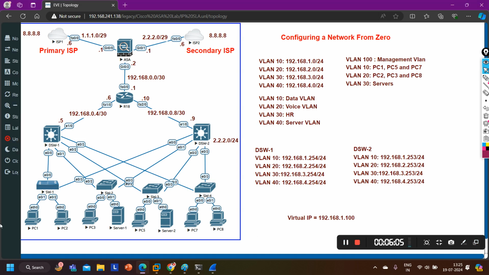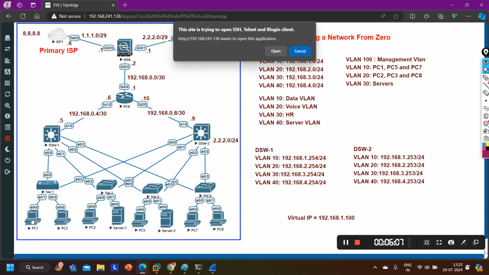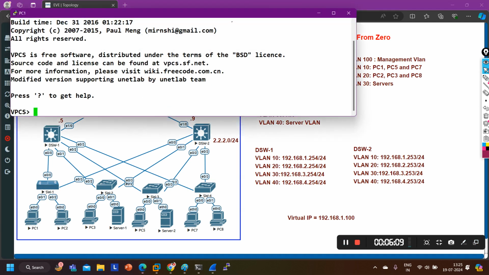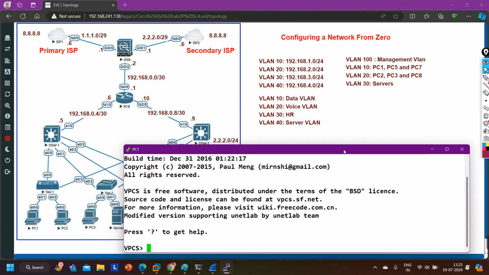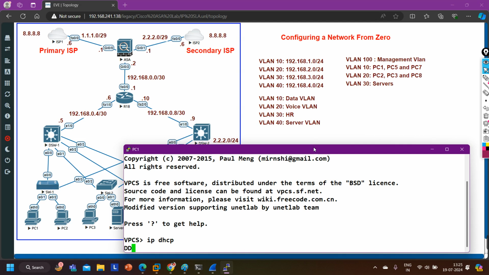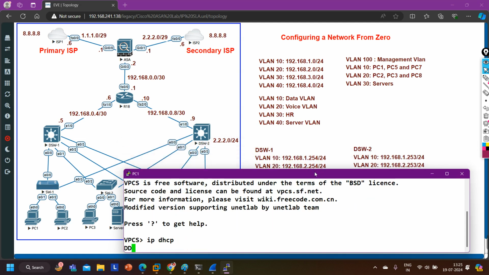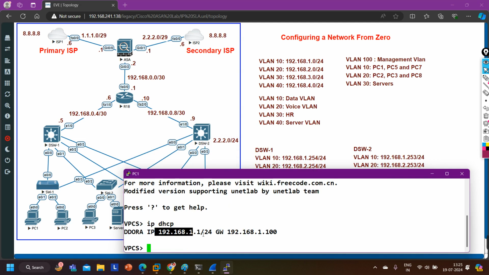So I'm going to access, let's say, PC1. And guys, on PC1 let me say IP DHCP, and you can see the DORA process is working. That means DHCP is working fine, and this machine has got one IP address, that is 192.168.1.1, the correct IP address from the correct subnet. And guys, the default gateway is the virtual IP address, which is .100, right?